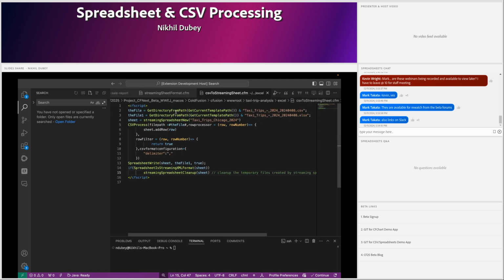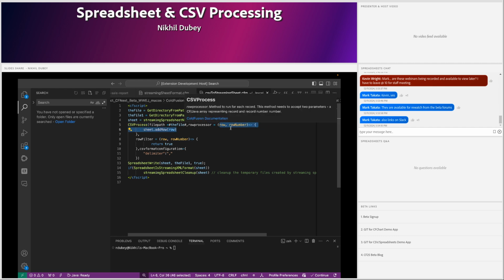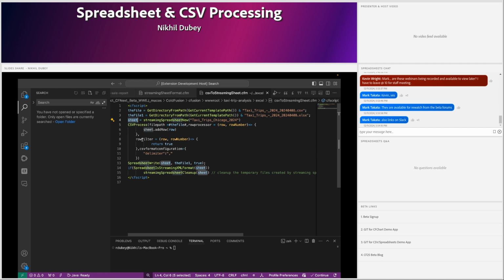So this is a CSV wherein I'm trying to initialize the streaming spreadsheet, because it's a large CSV, so the spreadsheet will also be large. Firstly I'm initializing the streaming spreadsheet, then I'm doing the CSV process method where I'm processing the row processor. For each row, it will be added to the streaming sheet. For the filter, I'm doing nothing. I'm just returning true always, so the processor will be called for all the rows.